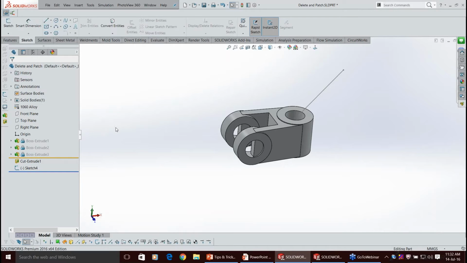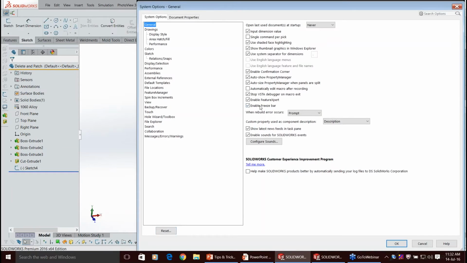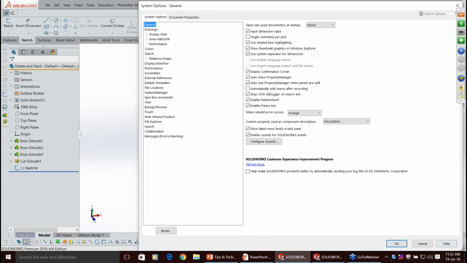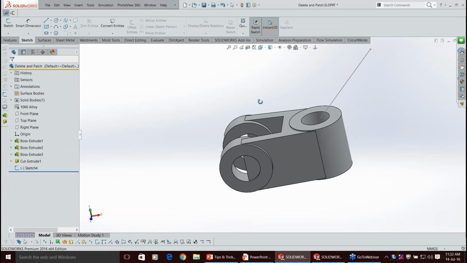However, you have not changed these three boss extrudes, so why waste your time rebuilding them again? This command will be very useful to you, and at any point of time, you can just roll back into that. So I repeat where you find that command. It's right there in options, in general, enable freeze bar.